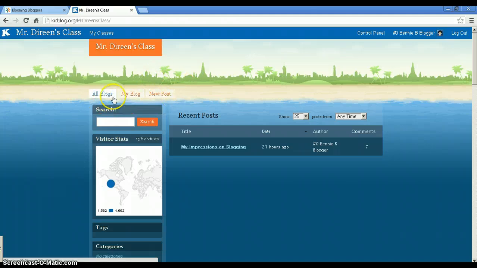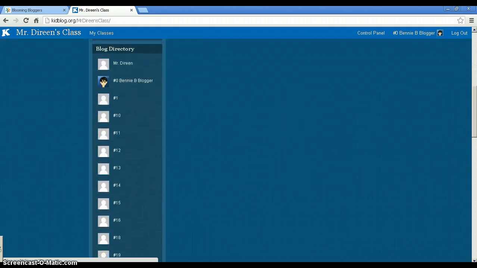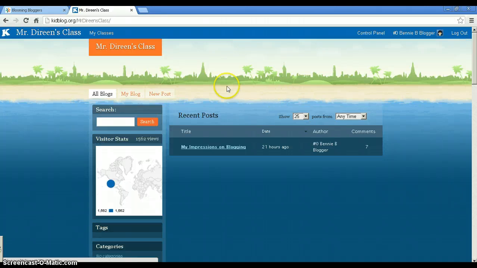And if you see how All Blogs is highlighted, this is showing you that you're in all blogs. All of the class blogs are here. So if I scroll down, you see everyone's blog is here. Okay, so this is not just your blog, it's everyone's blog. But to see your theme, you want to click on My Blog. So let's go ahead and click on My Blog.